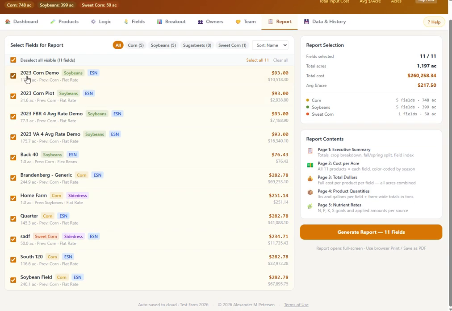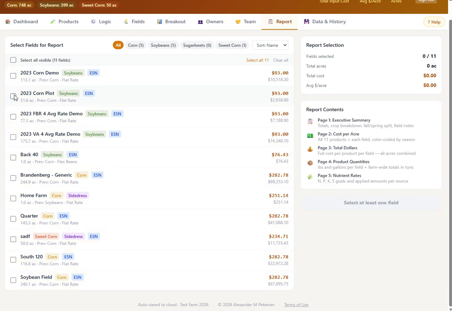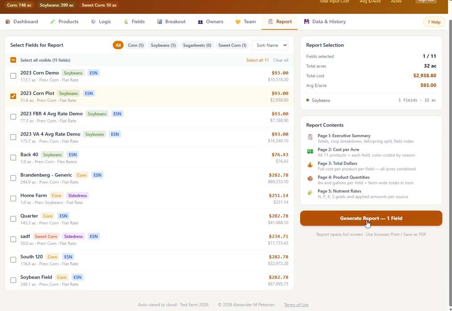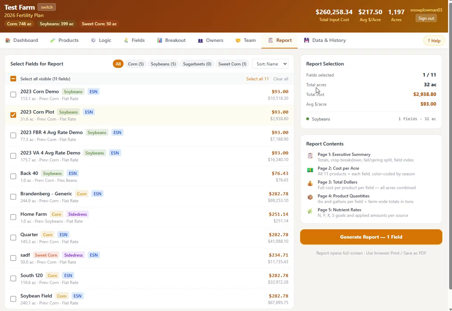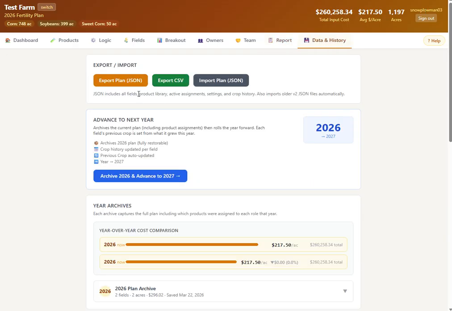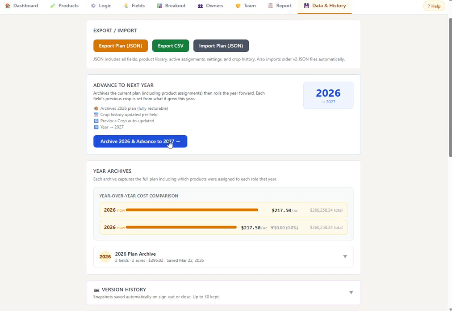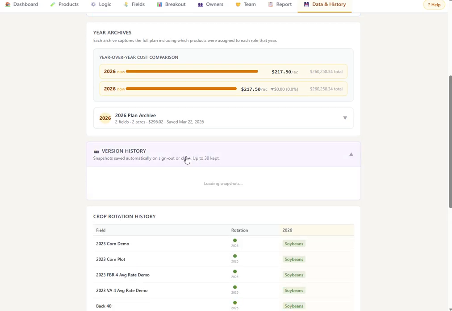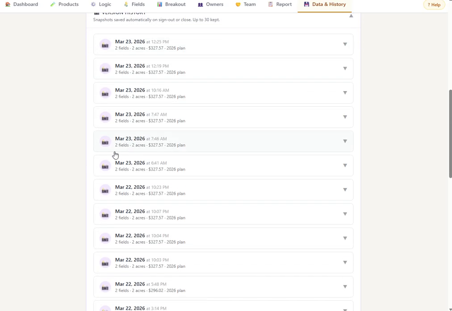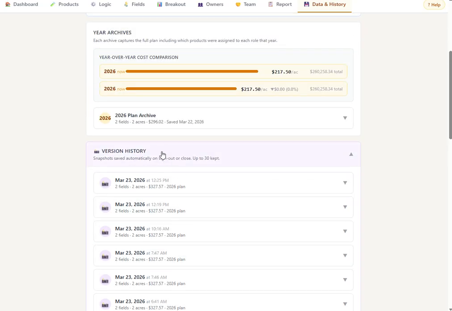On the reports tab, we can generate a report for that field or many fields. Go ahead and print that. Data and history. This is where we can export the data locally, advance to the next year, archiving 2026. You can see some version histories as well. So in case you feel like you made a mistake, you don't know what to do, there's 30 of these that are saved.